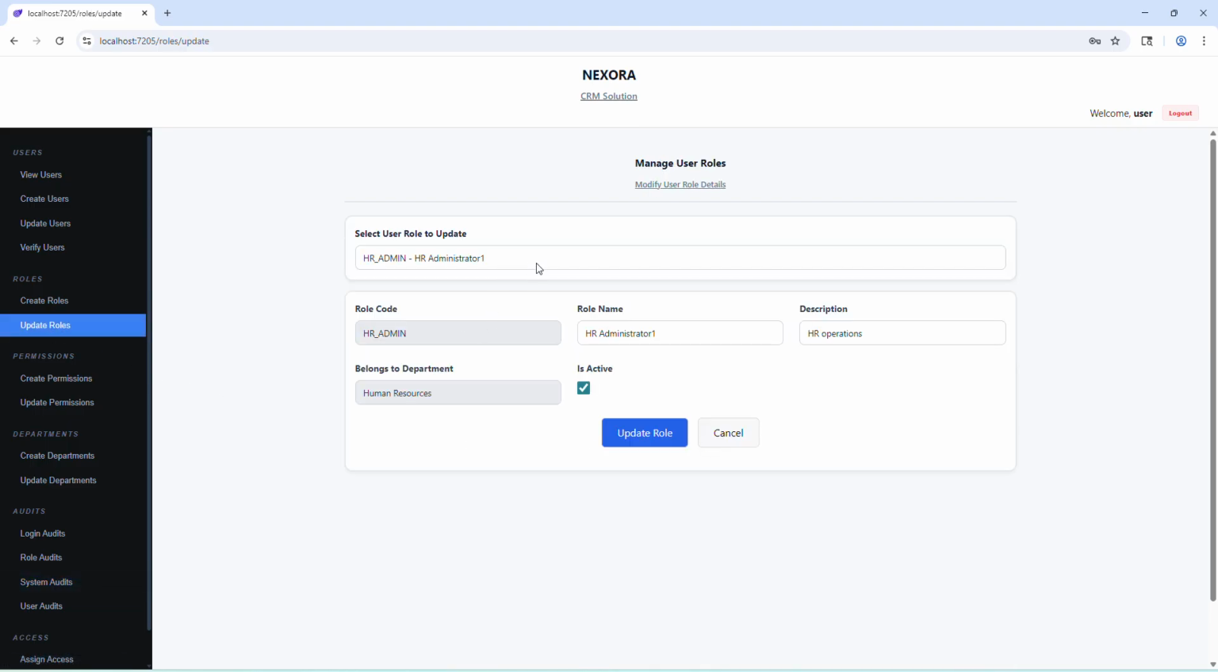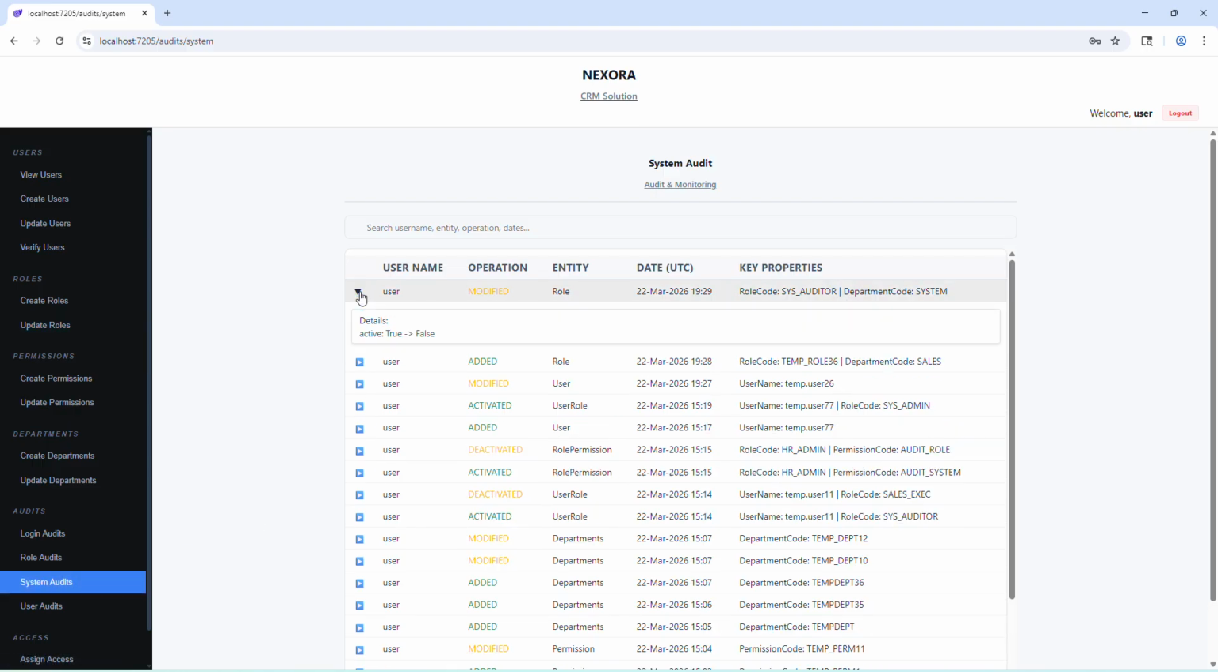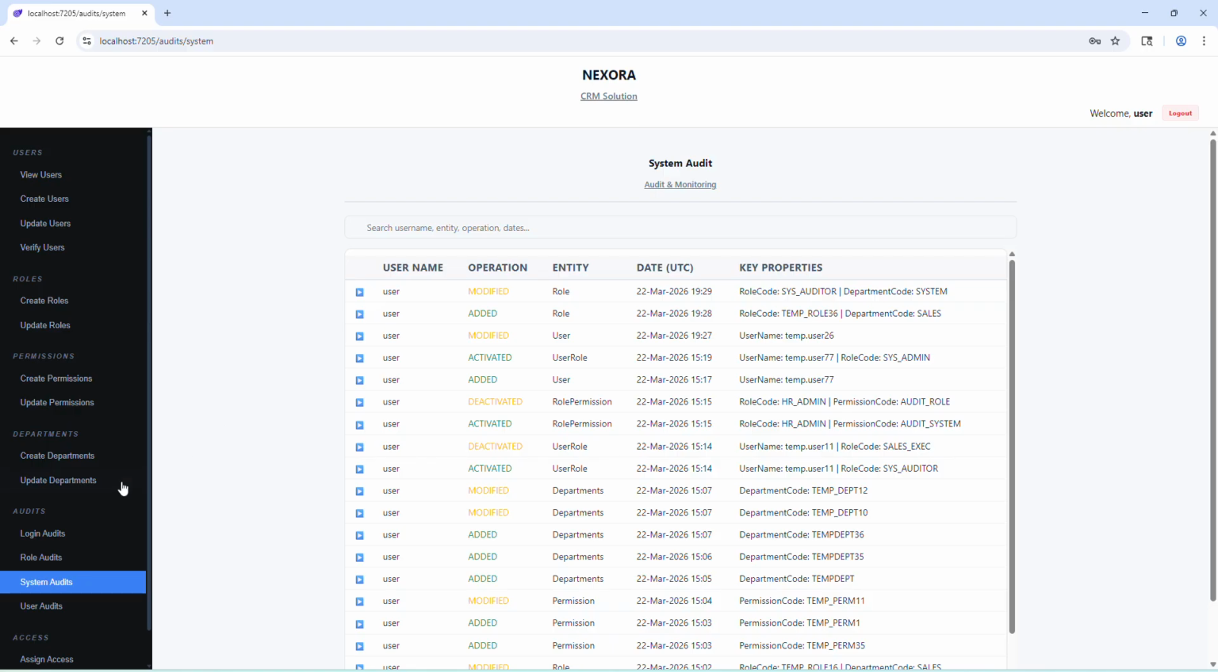Now for updation of a role, these are the non-editable fields: role code and department. Let me select system auditor. Let's make this role inactive for now. Right, so that has been updated, and we can see the system admin role has been modified, and its active status has been changed from true to false.